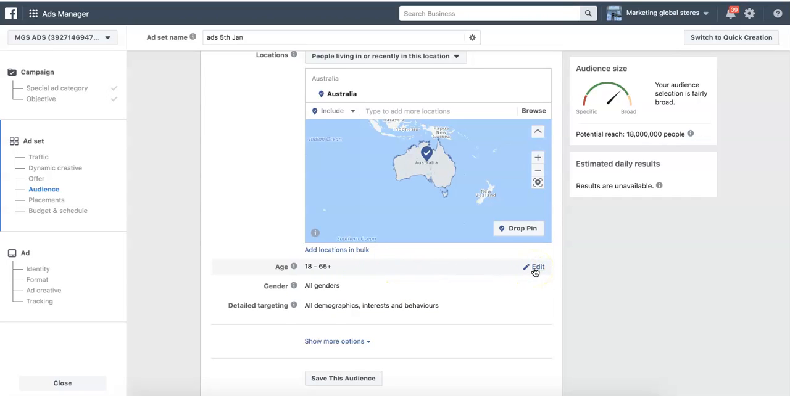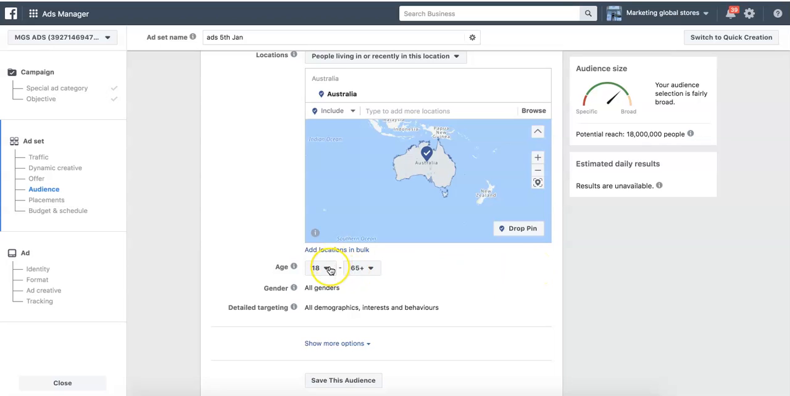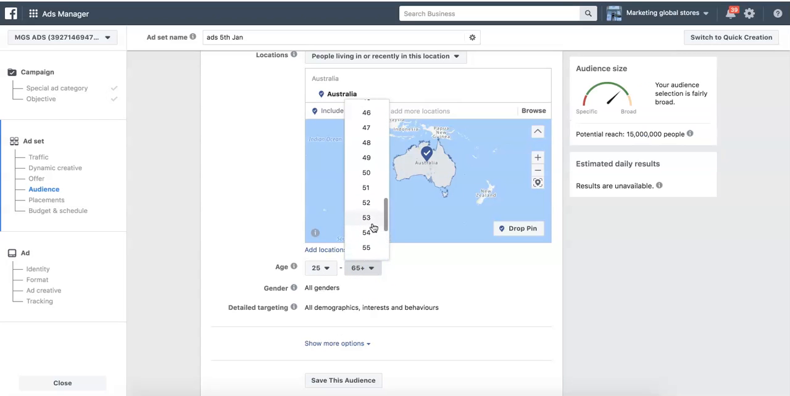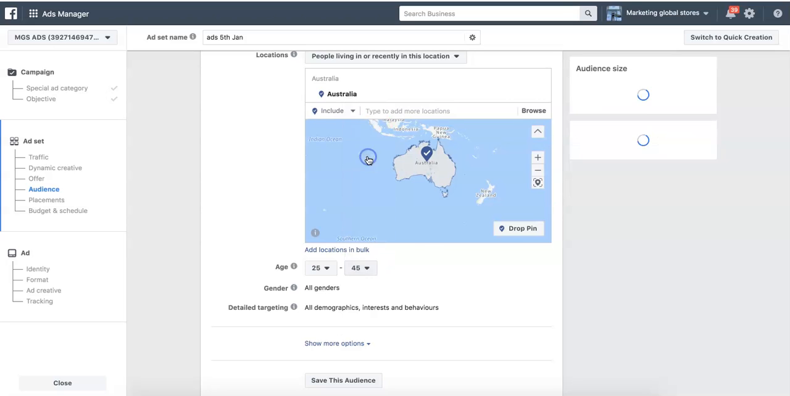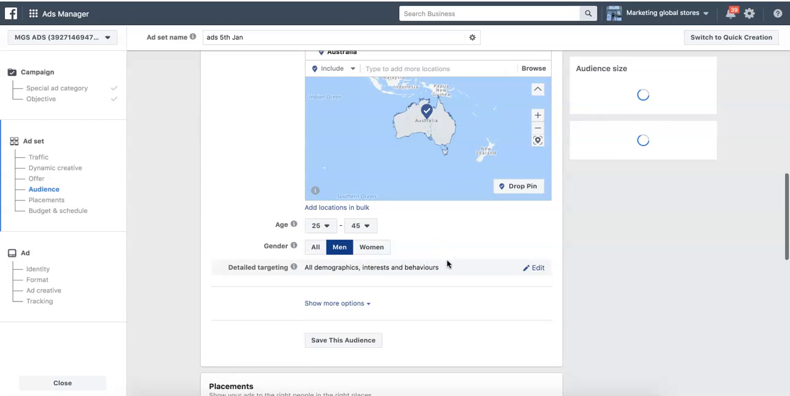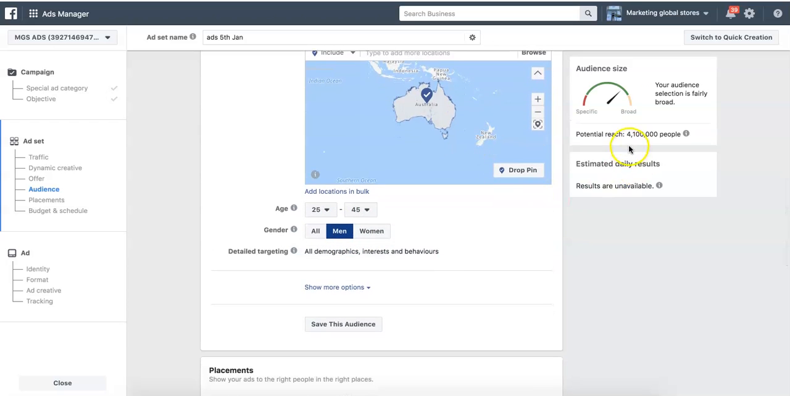Okay, so when I think of fishing, 18-year-olds don't really spend that much money. They don't have that much money. So I'm going to go from, let's say, 25 years old to 45. It's the best target market for myself. Or genders. Women do definitely fish, but it's more men who spend that type of money. It's based on that. It's saying there's 4.1 million people available.